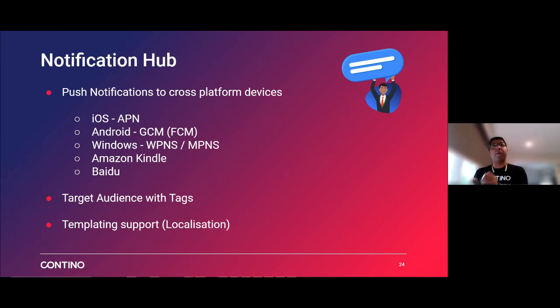Integrates with your Azure mobile apps as well. So if you are using Azure mobile apps today, you can integrate that seamlessly with Notification Hub as well. You build your backend using .NET, PHP, Java, Node, any language, right? And you should be able to use Notification Hub quite easily.